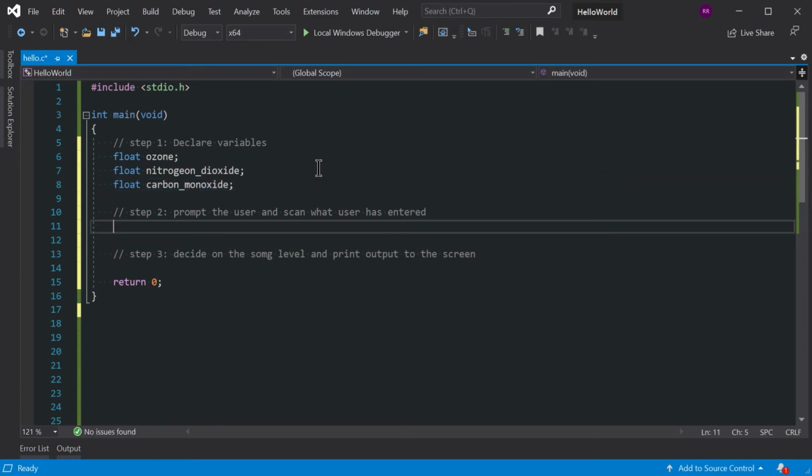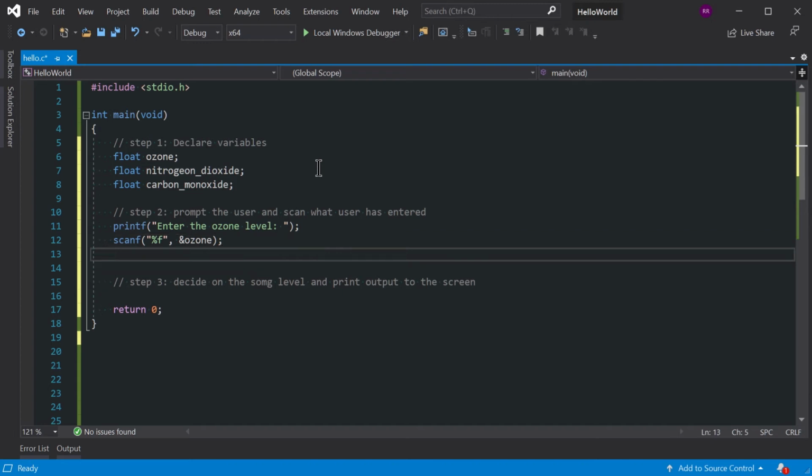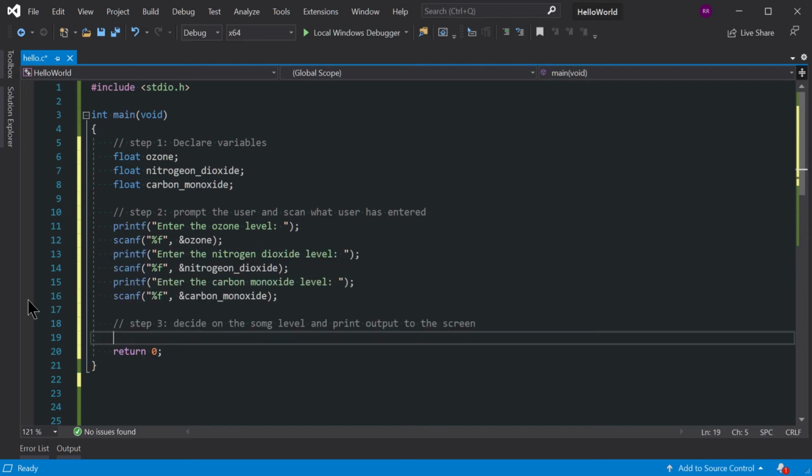In step 2, I'm going to print a message to prompt the user to enter the first index. So the message would be: enter the ozone level. I'm going to scan it using the scanf function, and the format argument would be a float number, and the float number would be stored at the memory address of ozone. And I'm going to repeat that for nitrogen dioxide and carbon monoxide. Now let's put a breakpoint at line 18 and debug our code to see if it is working and we can read ozone, nitrogen dioxide, and carbon monoxide.